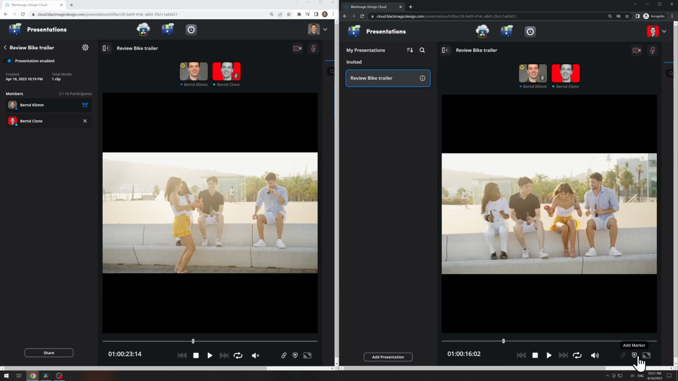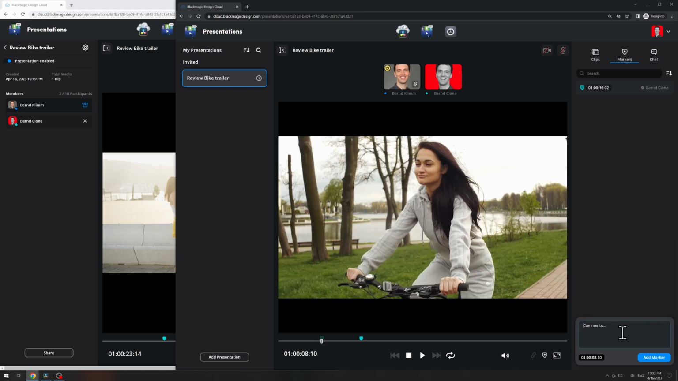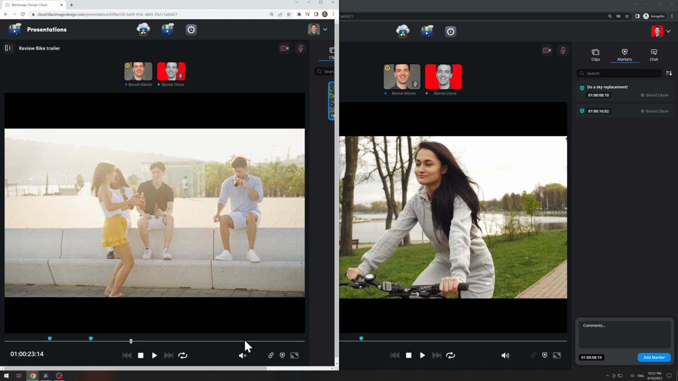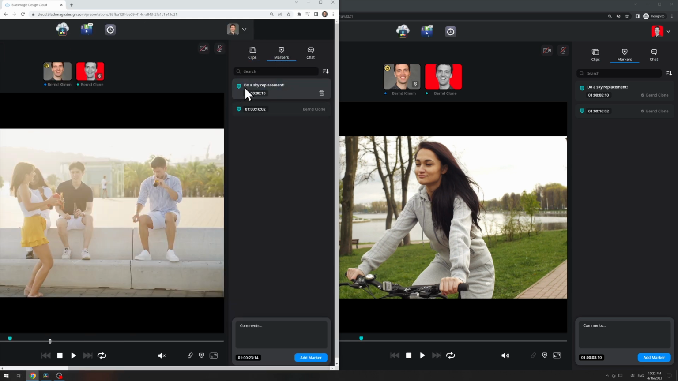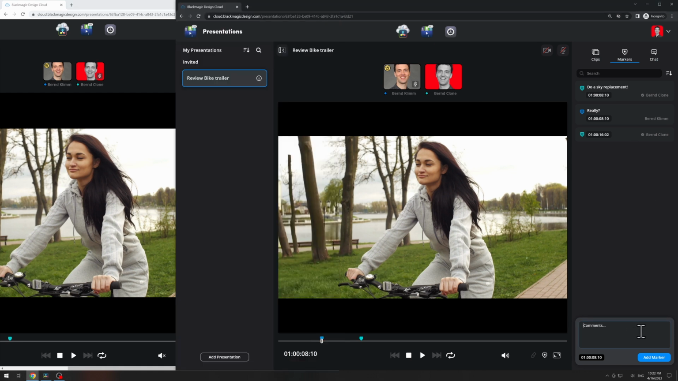Let me add a marker. And we have a marker side panel here where we can add comments. And as you expect, you can click to go to the marker and respond. And it's almost like a chat where you can see each other's messages.